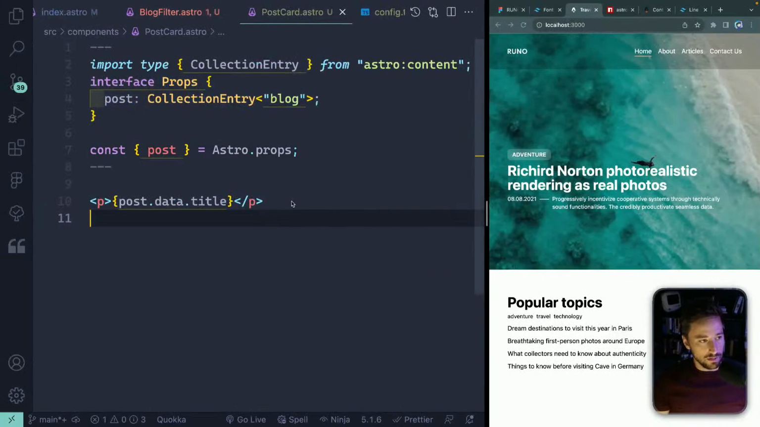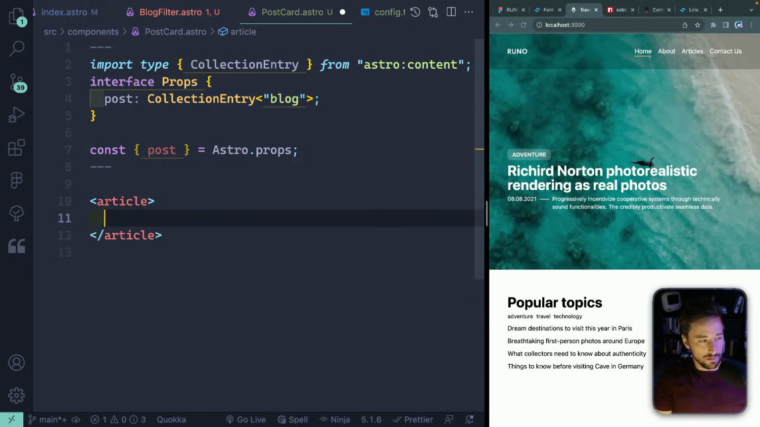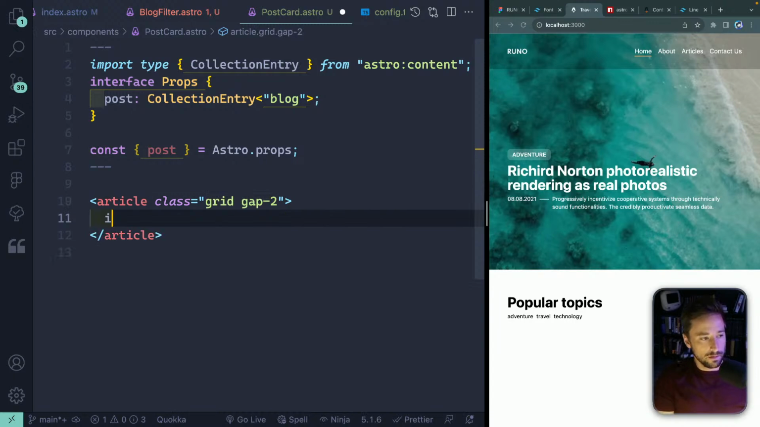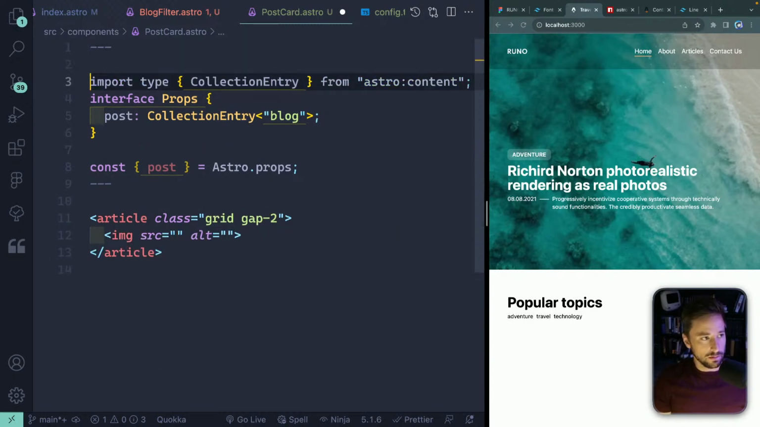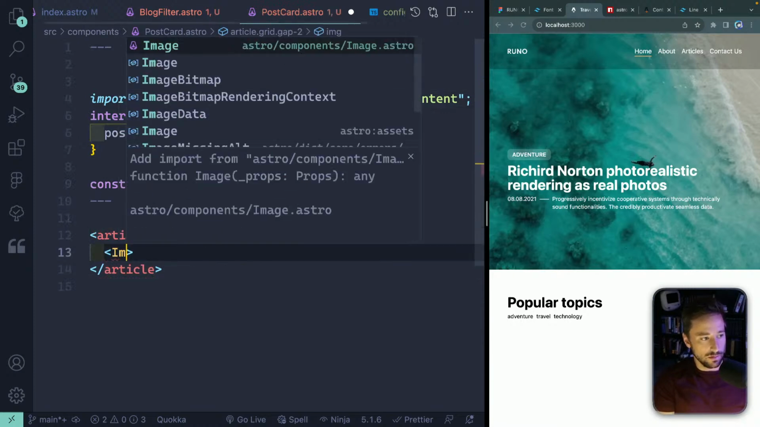Okay, so let's go ahead and have this be an article, just semantically, and then this will be grid gap 2, something like that. Here we'll have an image, and let's go ahead and pull in image like that.